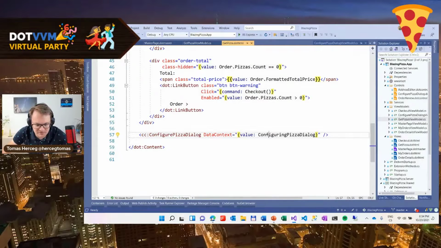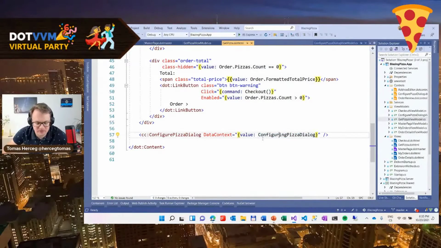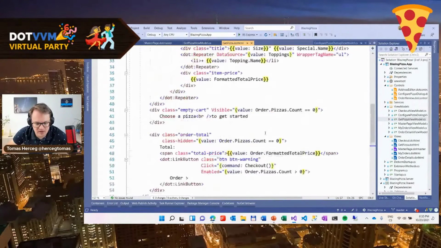If you set the data context of any element to null, this element will be hidden. So that means that by just setting null or some other object into some view model property, you can make the dialog appear or disappear. That's what we are doing here.